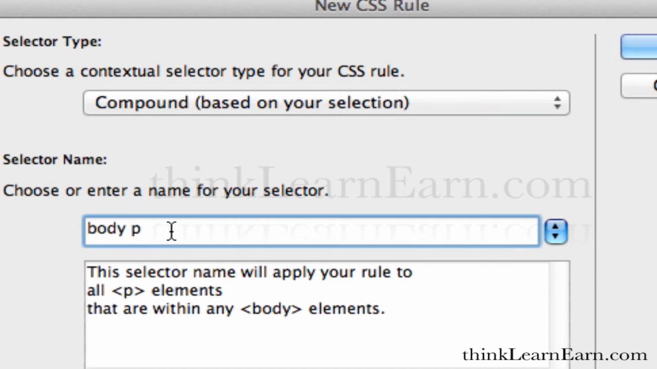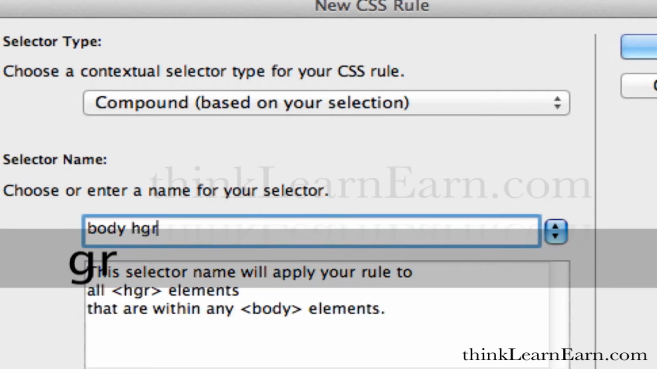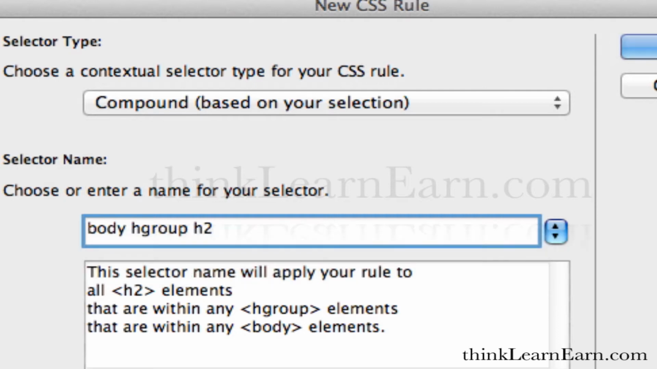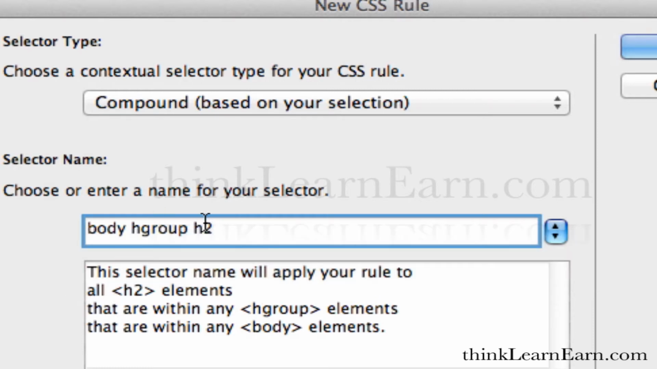So as an example, if you wanted to talk to the paragraph tag, it's P for paragraph. Now, let's say that I want to talk to the H2 tag when the H2 tag is inside of the H group tag. We can say body, H group, space H1 or space H2. Now, you wouldn't do this because the H2 tag is not inside the H1 tag. This is saying the H2 tag is inside the H group tag, which is inside the body tag.